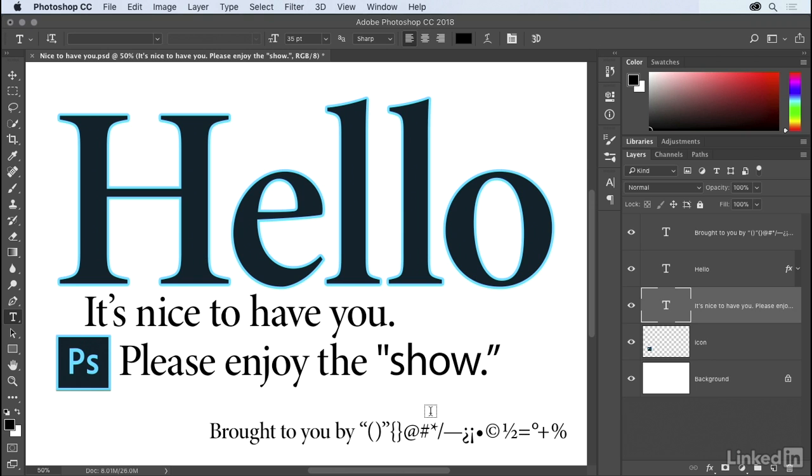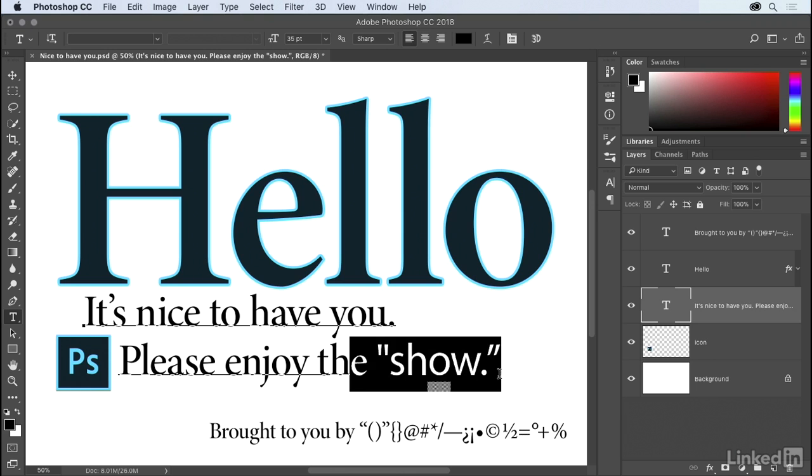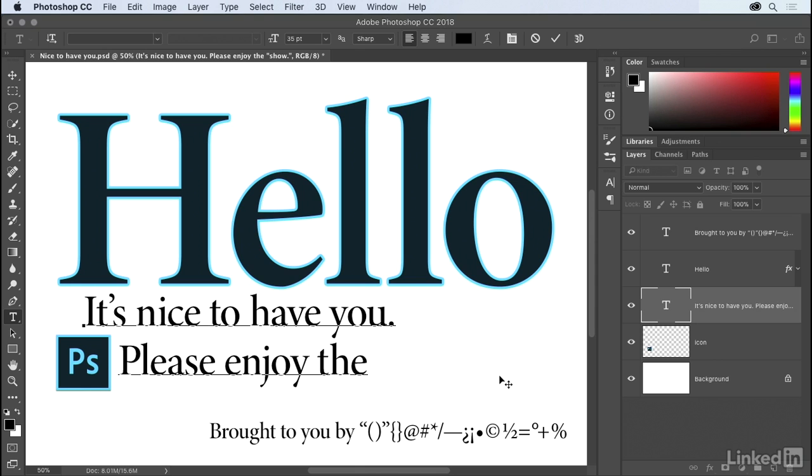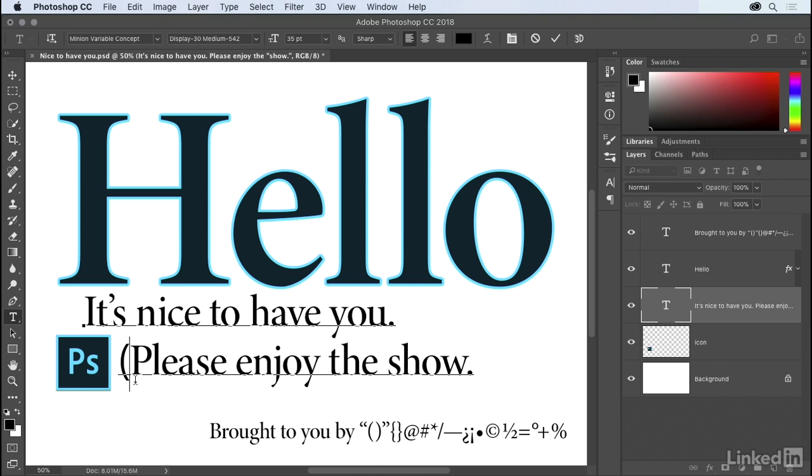And so what do you do if you want to work with one of these concept fonts? Well, this is one workaround anyway. I'll just go ahead and replace the letter E right there. And then I'll enter the word show followed by a period. So I'll just avoid that quotation mark for now. So in other words, enter all the text you know is going to work first. And then let's say I want to start things off with the parenthesis. Then I'll click in front of the P and enter a parenthesis symbol, like so.